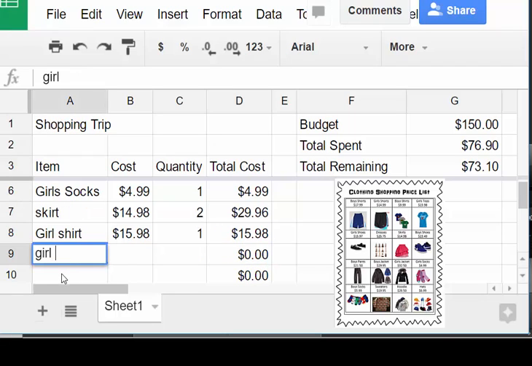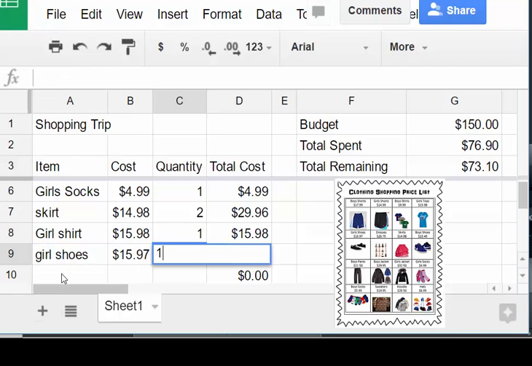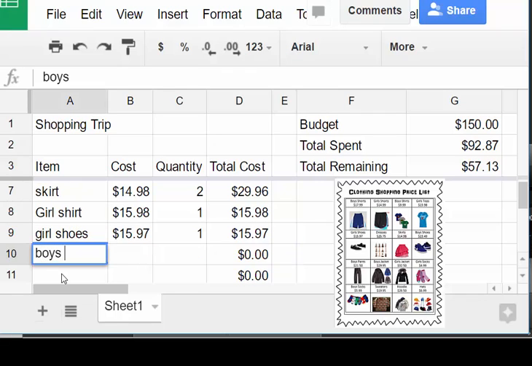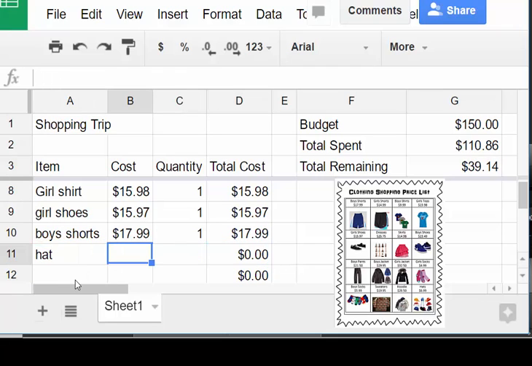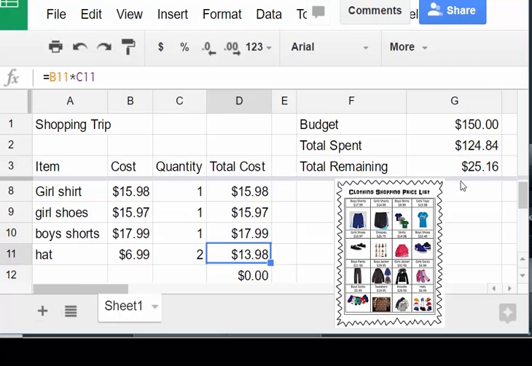I need some girl's shoes. $15.97. Get one pair of those. Let's go with some boy shorts. And those are $17.99. One of those for now. Let's do 2 hats. Hats are $6.99. So now I have $25.16 remaining.